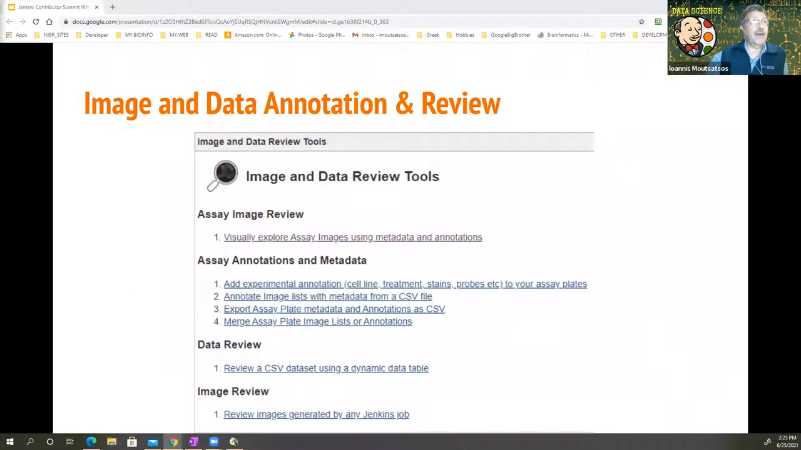Similarly, we have a lot of need for image and data annotation and review. And I will show you a couple examples where we have integrated some of the build forms with JavaScript high resolution viewers that allow us to view images, but also integrate a lot of interactive views, reports, and analysis into Jenkins.